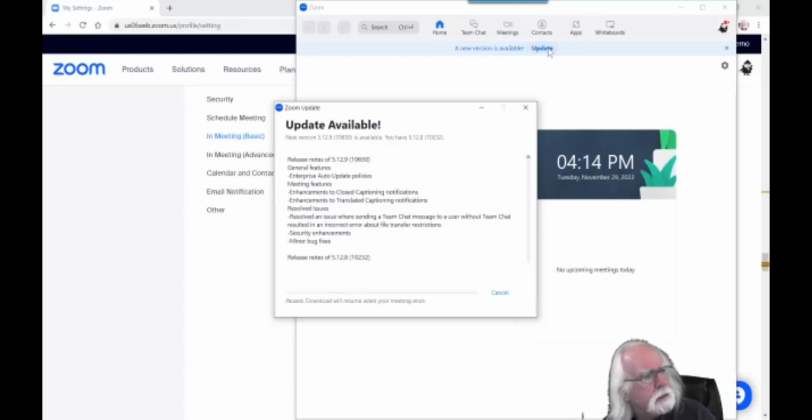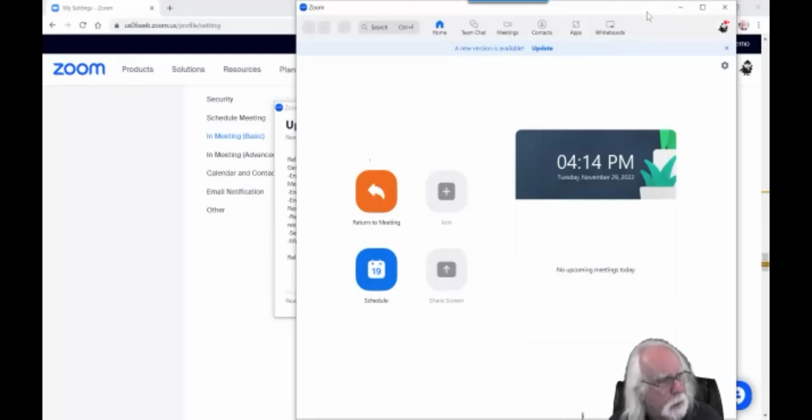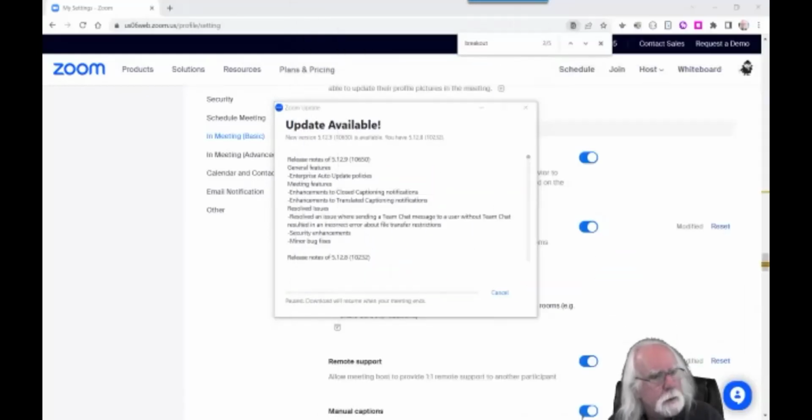That is a little fuzzy. I don't know why that's so fuzzy. Interesting. Let me pull that back over and share my screen again. That'll be a little clearer.